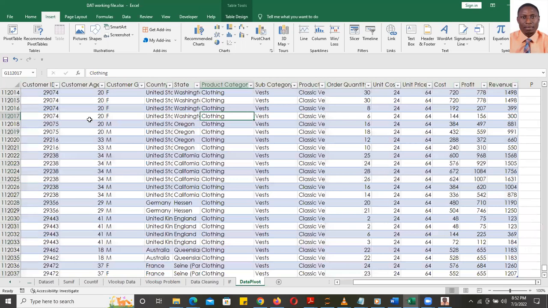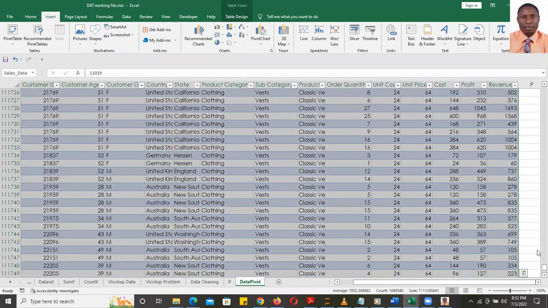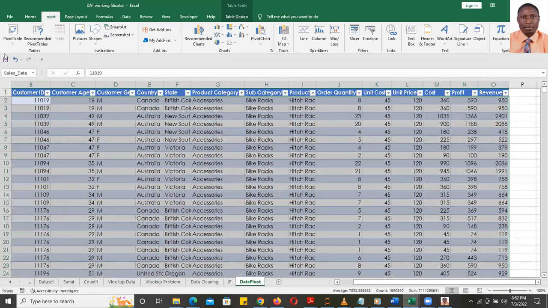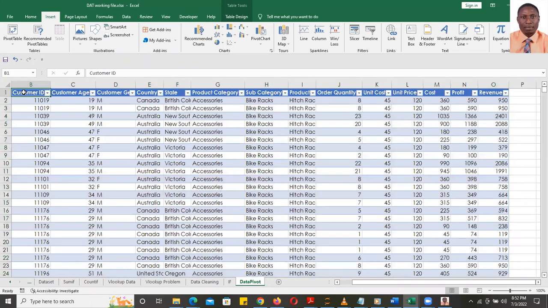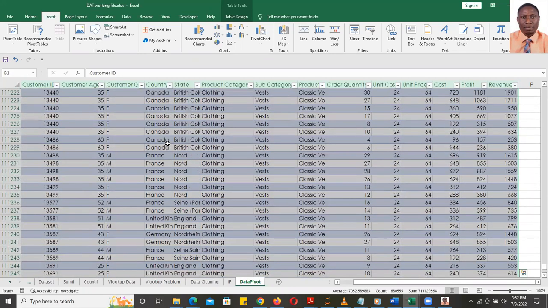Sorry, the shortcut, please. Once you highlight the whole table, then you do Control Q. Control Q means quick analysis. Okay.